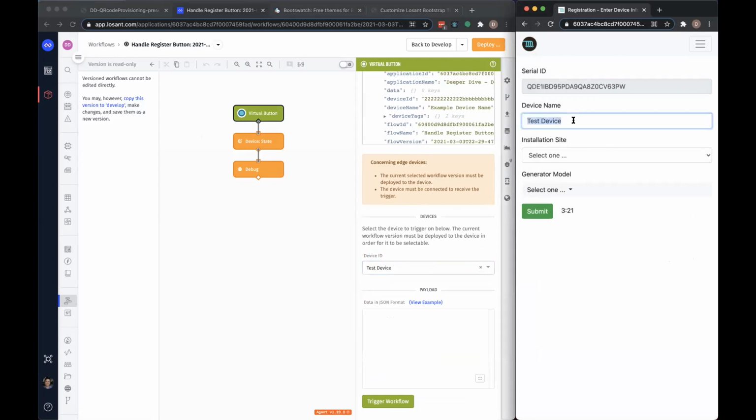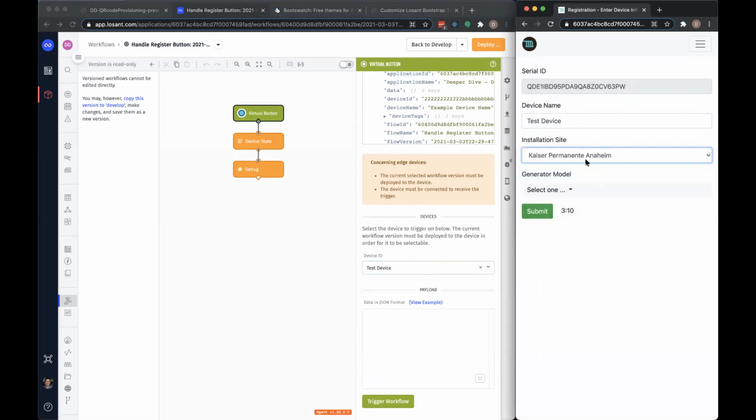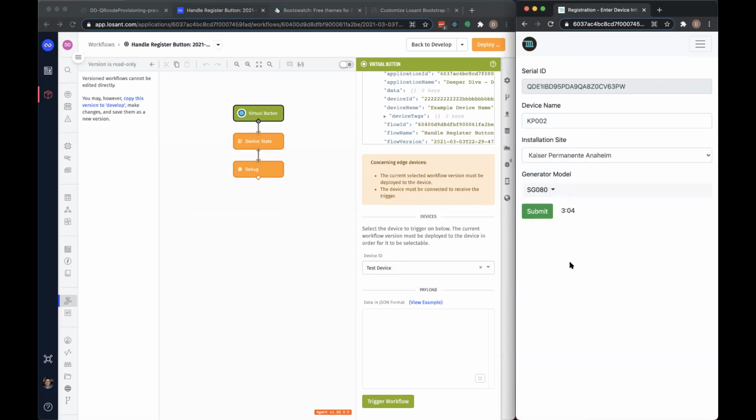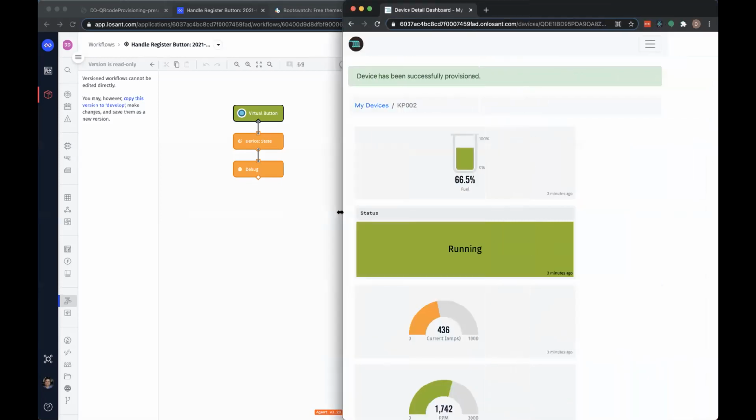Let's call it, we're gonna actually install this at Kaiser Permanente. You see this drop down here, which is all of the groups or tenants that this particular logged in user has access to. Let's put this one at Kaiser Permanente Anaheim. Let's call it something like KP002, and we'll go with this guy down here. I like the look of that one. Still have 3 minutes left to finish. Let's submit. And like that, I have provisioned my device.